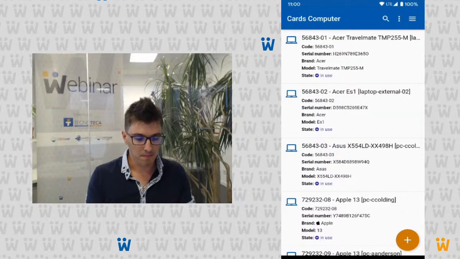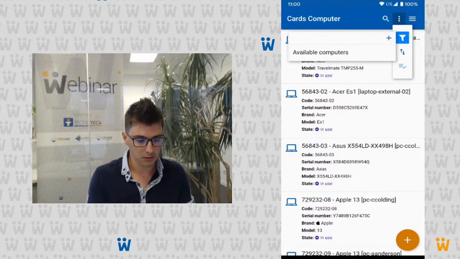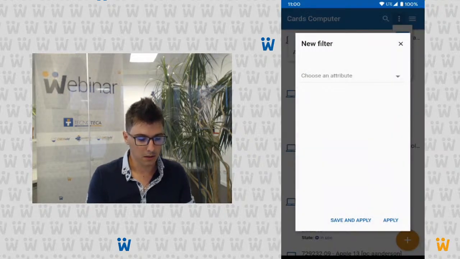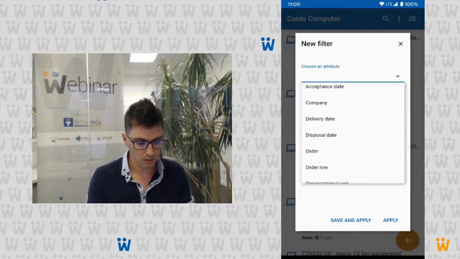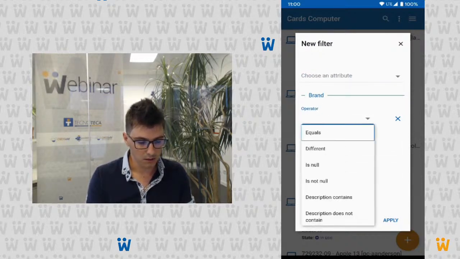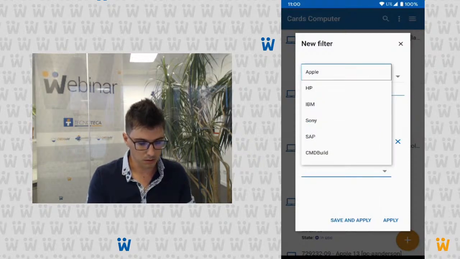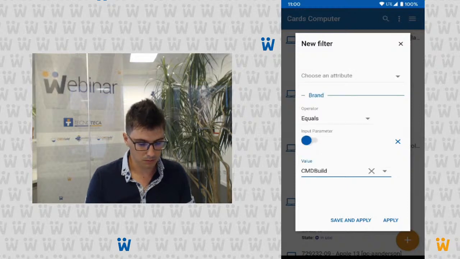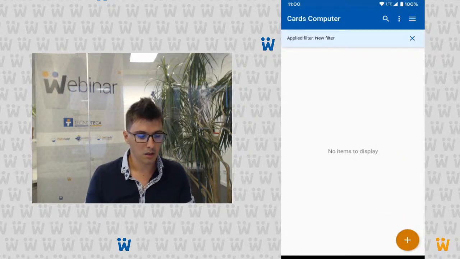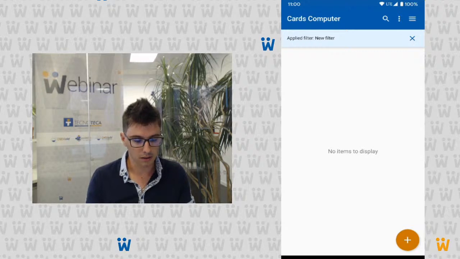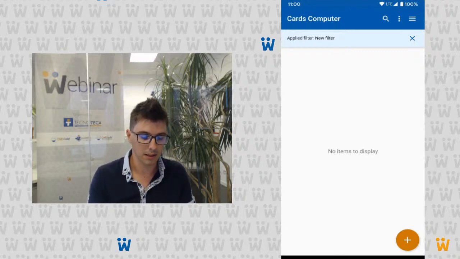Okay, and then I can also create a new filter by clicking on the plus. Here I can choose, for example, the brand. Equals, value is CMDBuild. Apply. Okay. No items to display because there's no item with that brand.